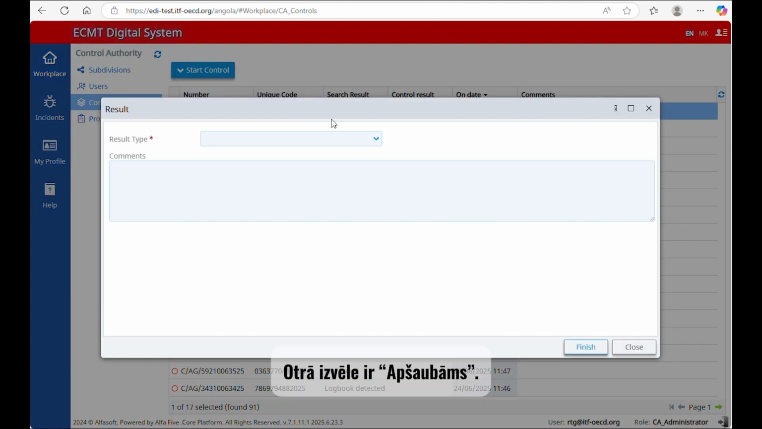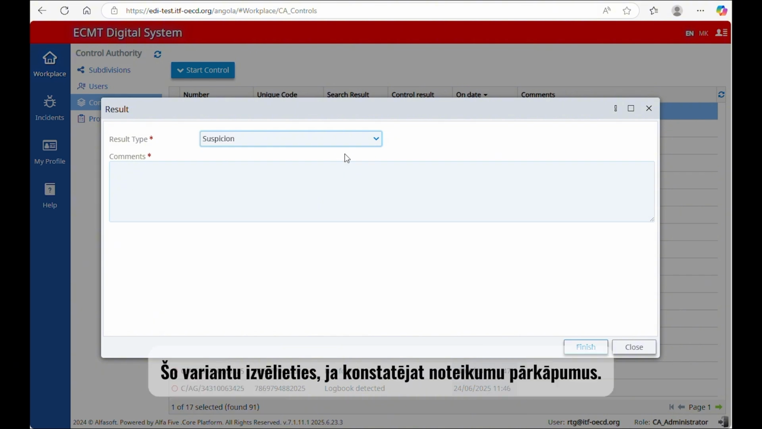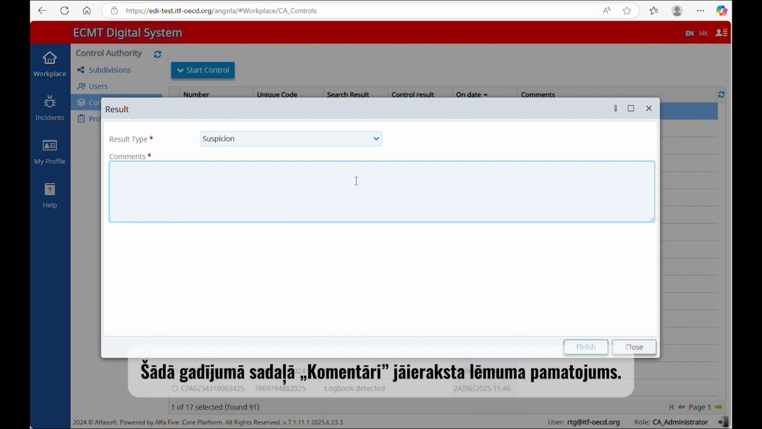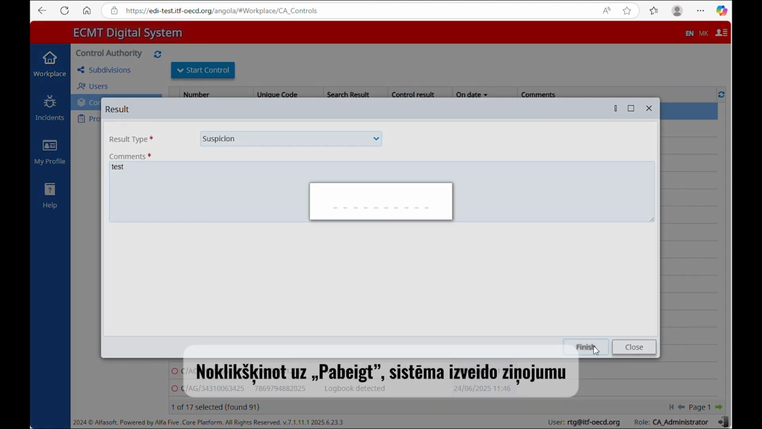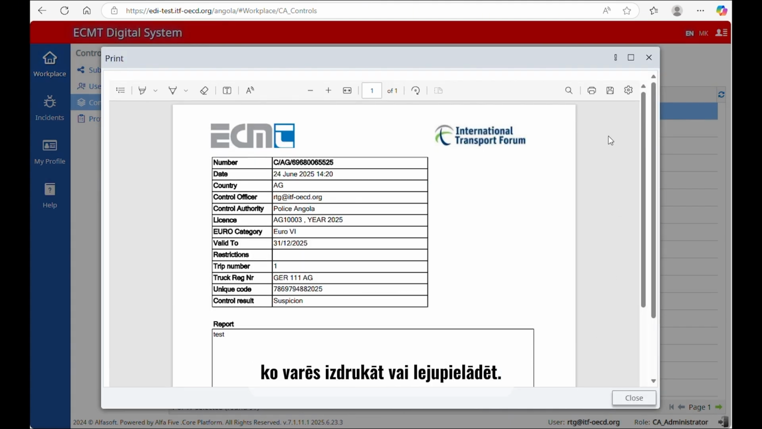The second option is Suspicion. You select this option if you detect some infringements of the rule. In this case, you need to fill in the section Comments with the reason of your decision. The text can be written in your national language. Once you click Finish, the system generates a report that can be printed or downloaded.